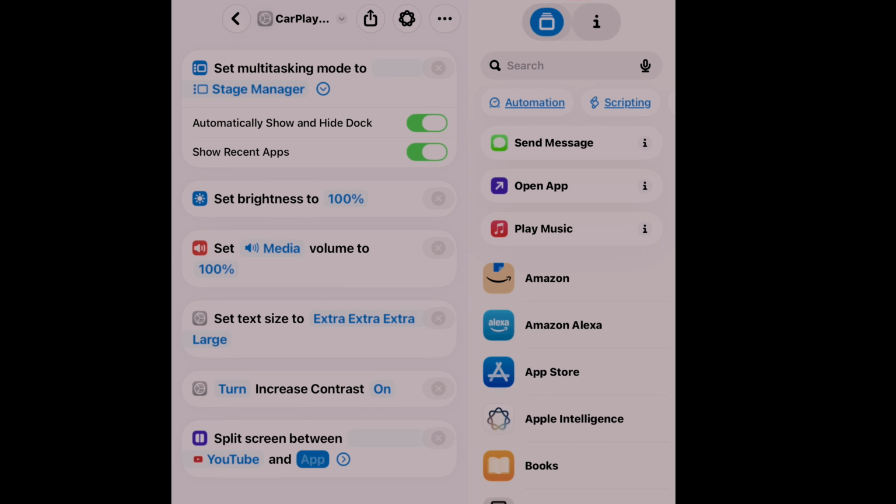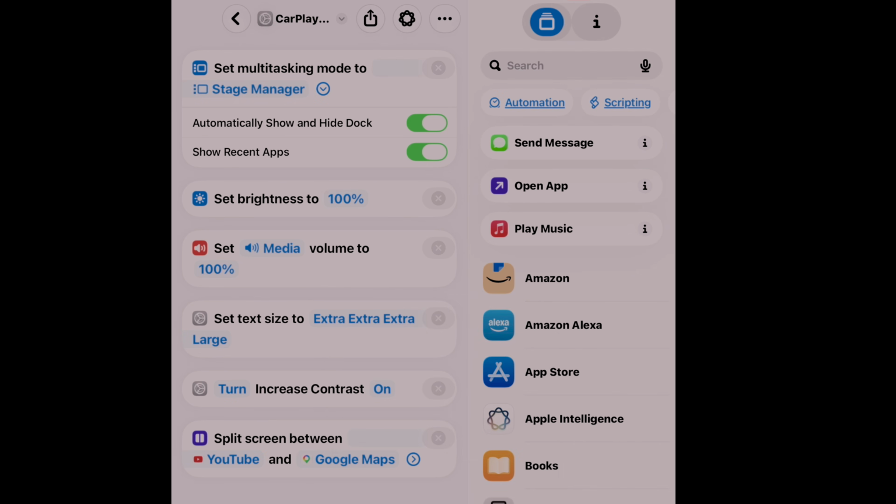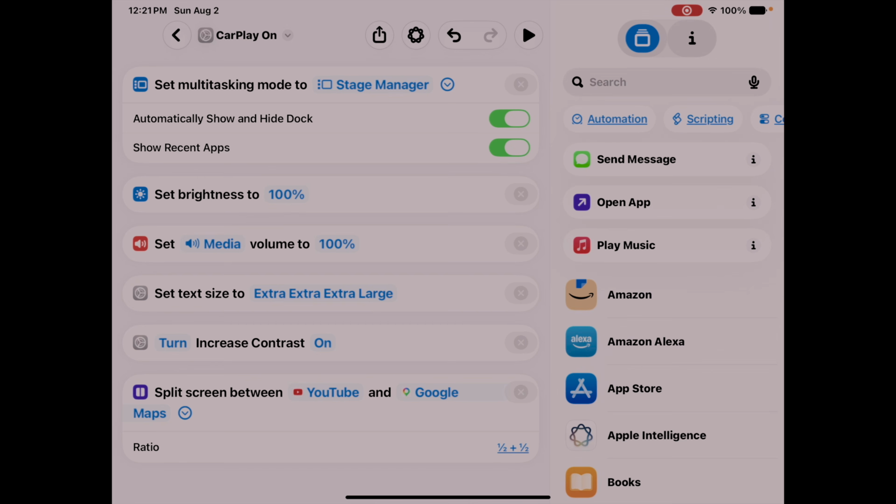The next one I'm going to do is maps. If you're going to be using this, you probably are going to have maps right beside it. And I prefer Google Maps. And with the little arrow, what you'll see is a ratio of 1/2 and 1/2. When we open this up, we can do 1/2 and 1/2, or we can do 2/3 or 1/3. I'm just going to keep it on 1/2 and 1/2. And now I'm just going to turn it over again, and then I'm going to hit play.